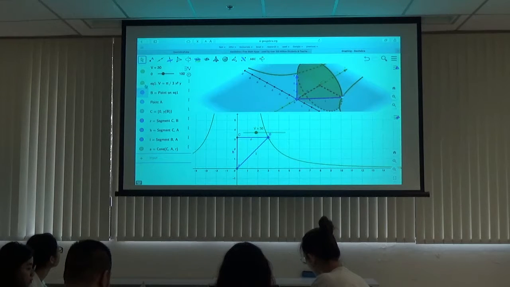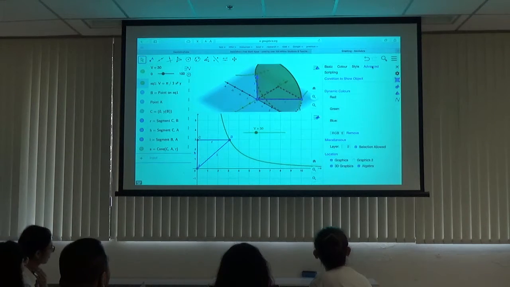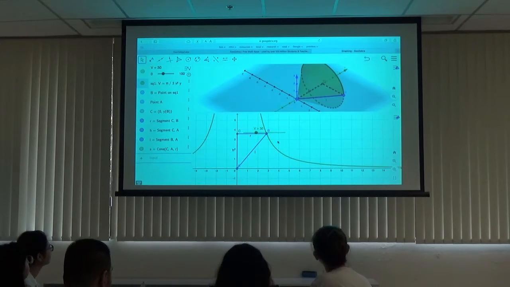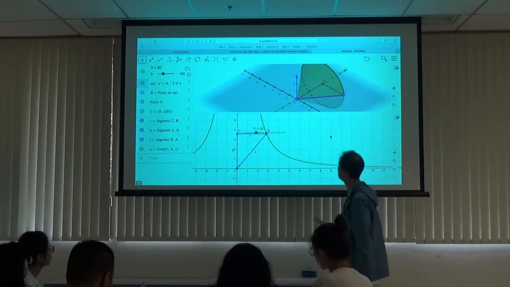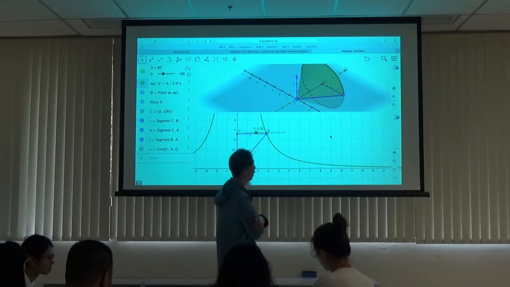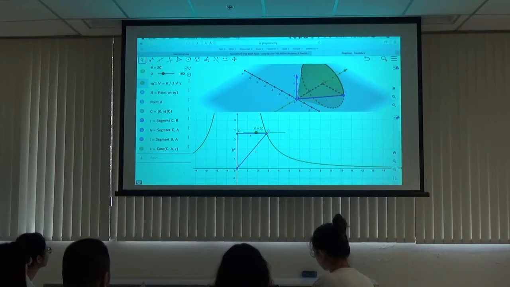If I click on the graph here, the equation, and open the settings, in the advanced tab you can choose to show it on the 3D graphics or not. So you can hide it. It's still here, but okay. Now the next step, the final step, I want to show the surface area as another point in another graphic window.